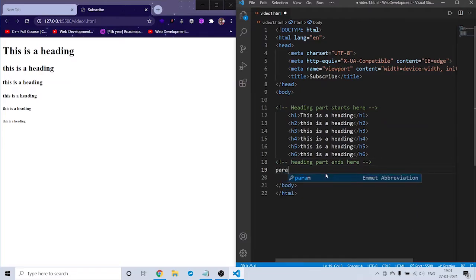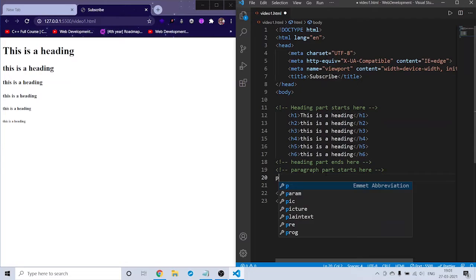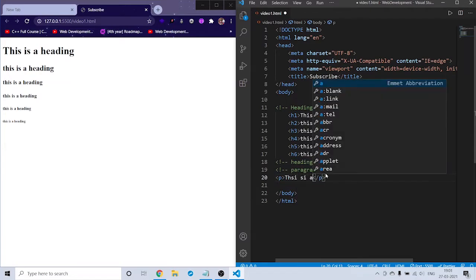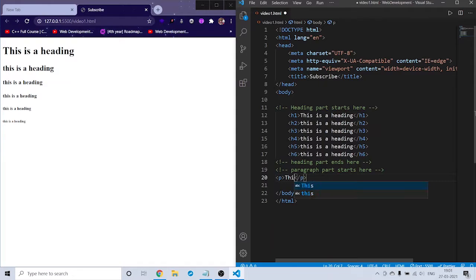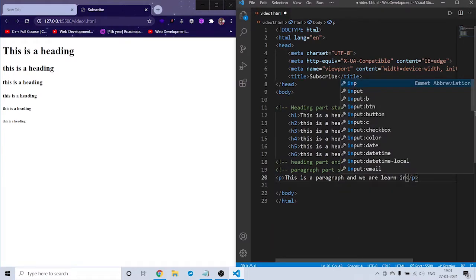Now again, paragraph part starts here, comment, and let me tell you about the paragraphs here. So paragraph is nothing but the p tag. See, and you can type anything like, this is a paragraph and we are learning HTML now.